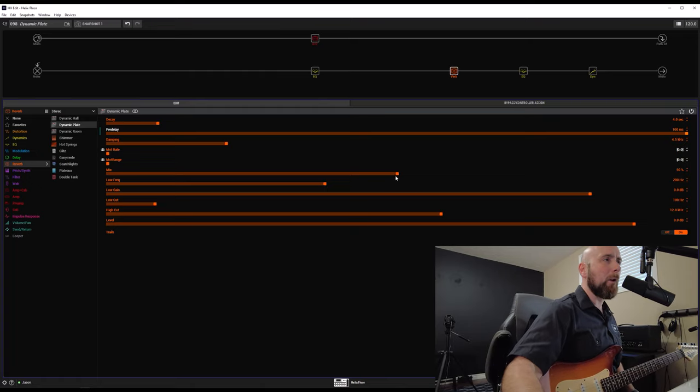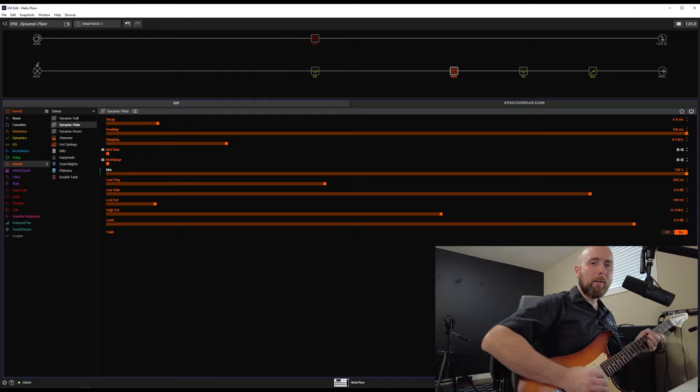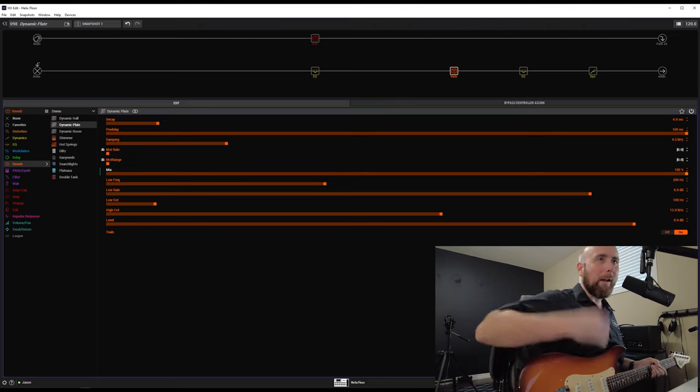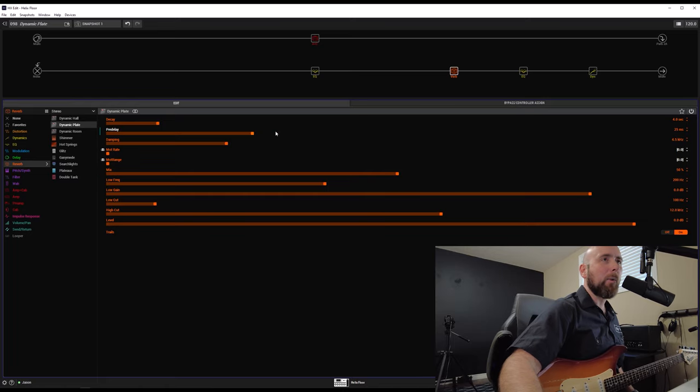You can really hear that if you go to the mix of 100%, where you can see I pick the note, and then 100 milliseconds later, the reverb actually comes in. So very good stuff. Let's put that somewhere around 25 right now.